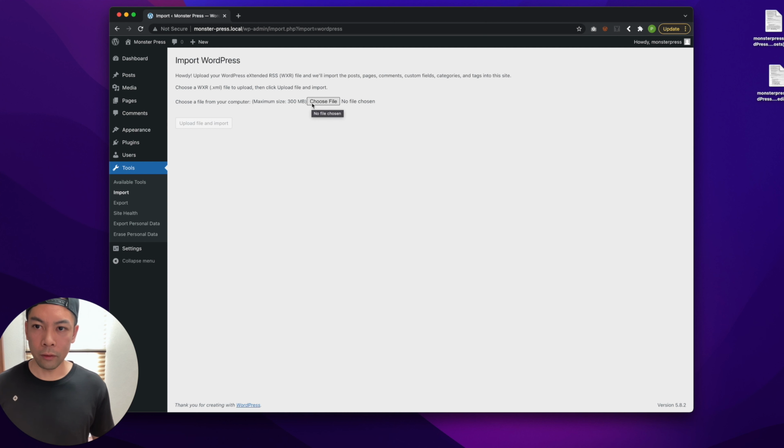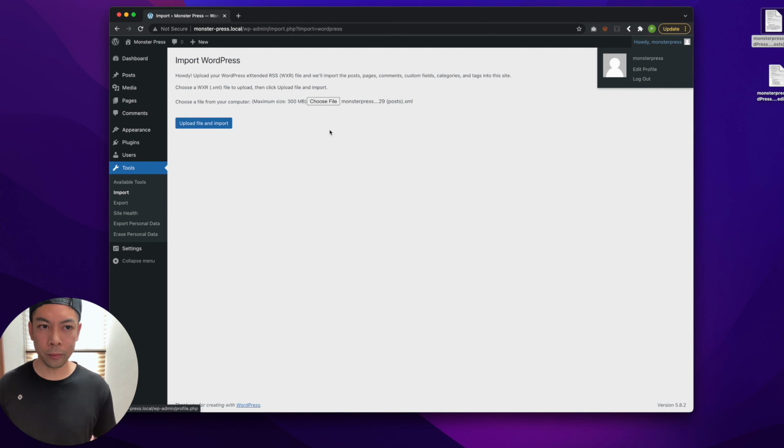And then from here, we're going to have the option to choose a file. I've provided links to the sample content. I've already downloaded the 2 XML files that are needed. So you're going to have 2 files. The first one is going to be for the posts, and then the second one is going to be for media, and they're labeled accordingly. So you're going to want to import it in this order that I'm about to show you, just to ensure a smooth import. Okay, so I'm just going to go ahead and drag this in here like that. And then I'm going to upload file and import.